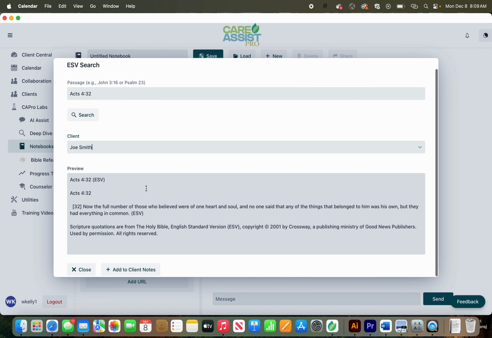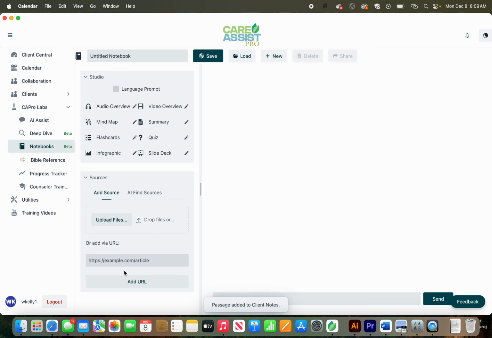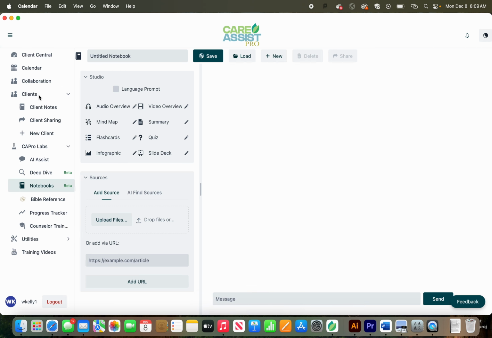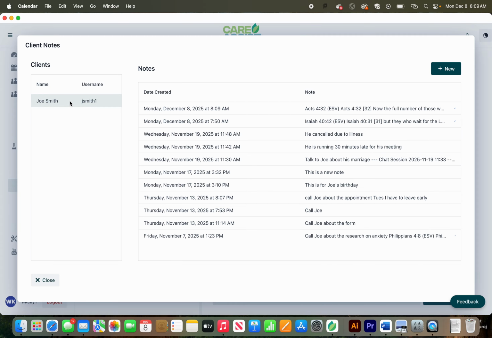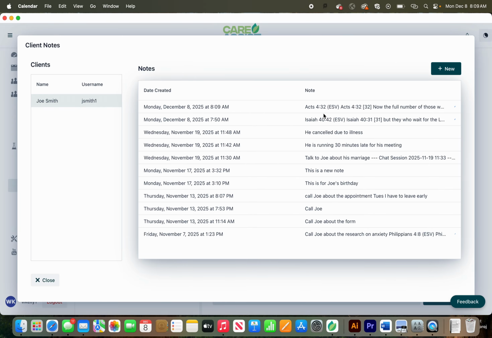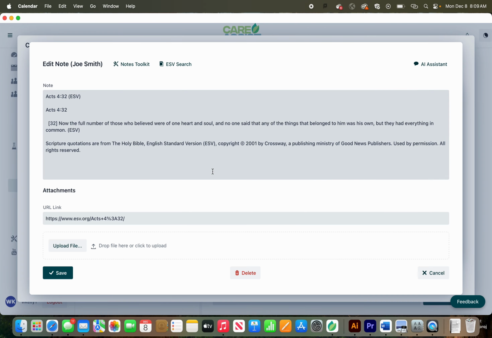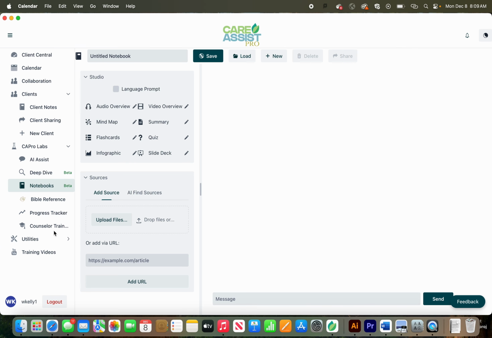So I can put it on Joe Smith's, add to client notes, and if I need to go back to the client notes, I can hit Joe Smith. And on December 8th, Acts 4:32 shows up there, and I can edit that note here. I can add verses to it, and there's a URL link that saves it there. So I'm going to save that, close out of that.